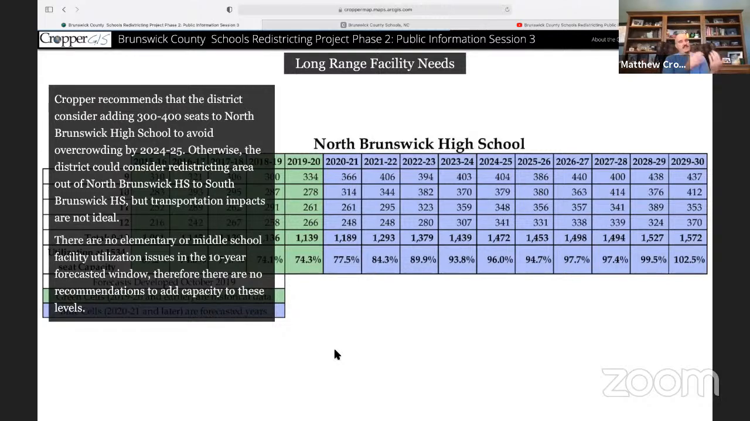And if you're not going to add seats, and if you don't have a whole lot of time, and you can't do it in a quicker manner, to meet this 24-25 timeframe, you may want to consider some redistricting. But like I said, North Brunswick High School is the one school where we are seeing the need to expand. So 300, 400 seats.